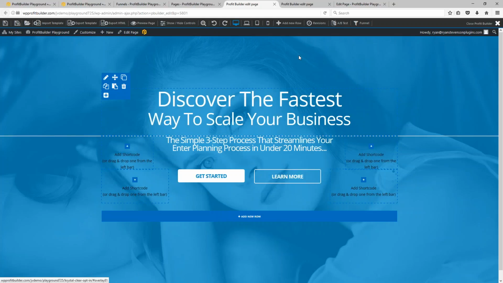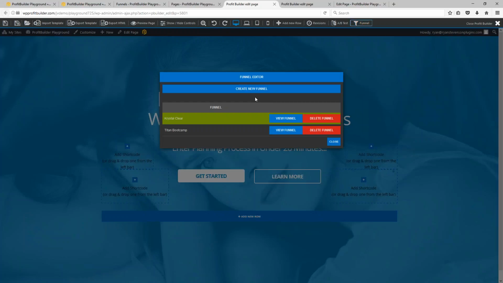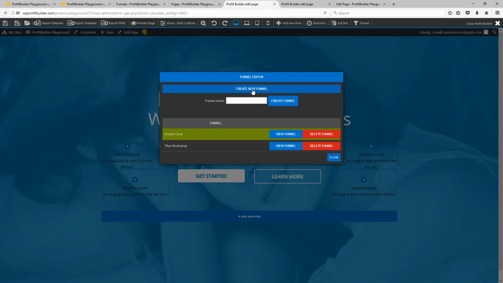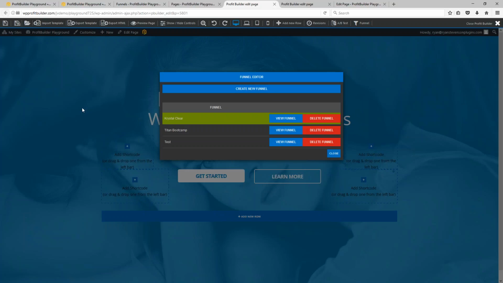So I have picked the page of my funnel, or picked the page that I have created that I want to make the first page of my funnel, and I've opened this inside of the Profit Builder editor now. I also have another page created that is going to be the next page in this funnel, basically the thank you page in most cases. I then go up here and click on funnel within this page, and I can now start creating my funnel. So I'll just call this one test, and we will create a new funnel here.